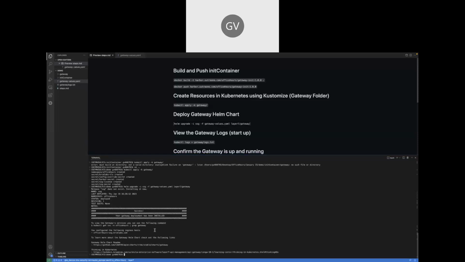So that's now been deployed. The first thing that will happen is our InitContainer will start up. It'll run to completion, and then the gateway will start after that. We've got some useful messages about what we've configured. So we can grab the gateway services by running this command here.